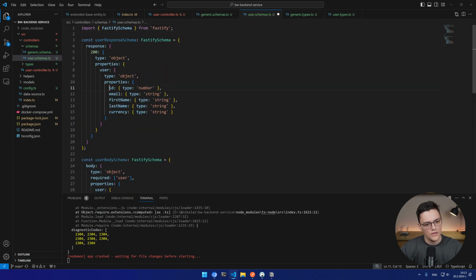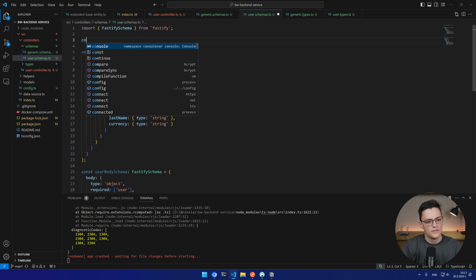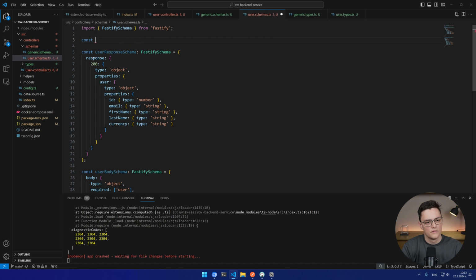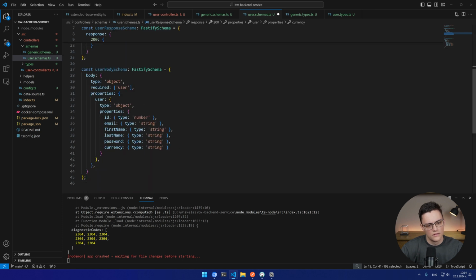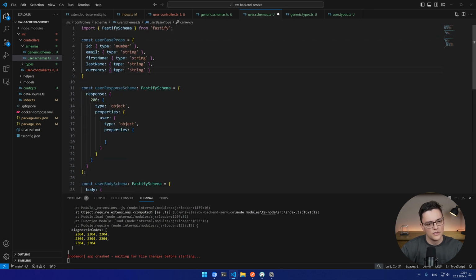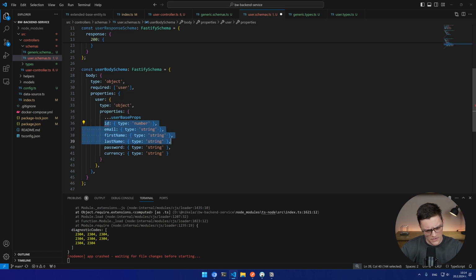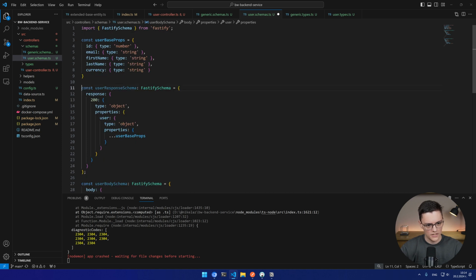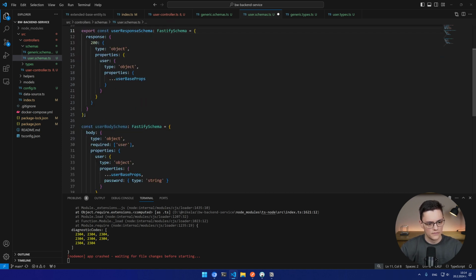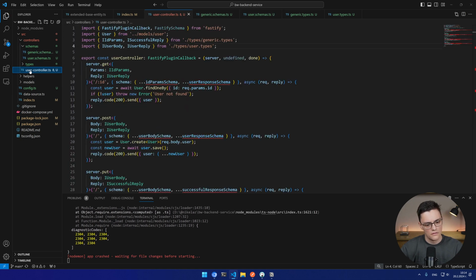All right, here we have repetition: ID, email, first name, last name, currency. I'll call these user base properties, user base props, and abstract them away. Let's see. Yes, to this object, so that I can reuse user base props here. And I can use them here as well. And I have all of them except password, I think. All right, export both schemas. Great. Let's save.